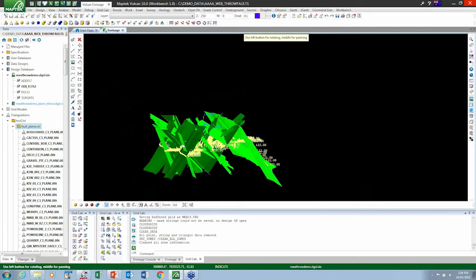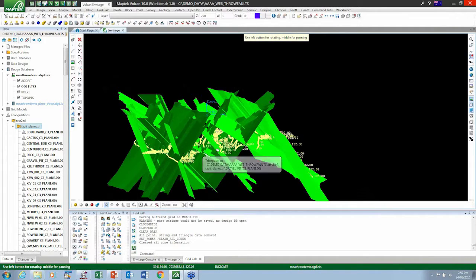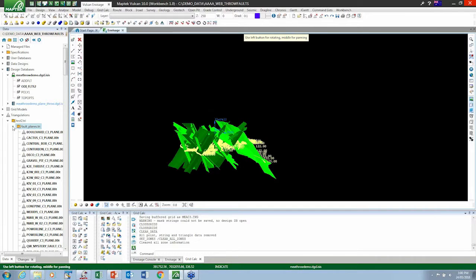You can also run this on a single horizon and just create these planes and check them to make sure you've got them flipped in the right direction. And if you haven't, just either reverse the option in the panel or change your dip angle very quickly. So you can check this before you proceed.